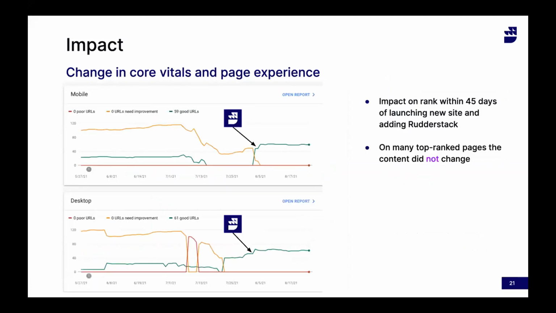Amazing. This is seeing the impact in Core Vitals. So before RudderStack, you'll see this. Previously the site, this is before even Gatsby and the Jamstack kind of experience. You see that the reason why the ranking was around 20, 30 position was because it was failing Core Vitals on mobile and desktop, and the page experience score was very low.